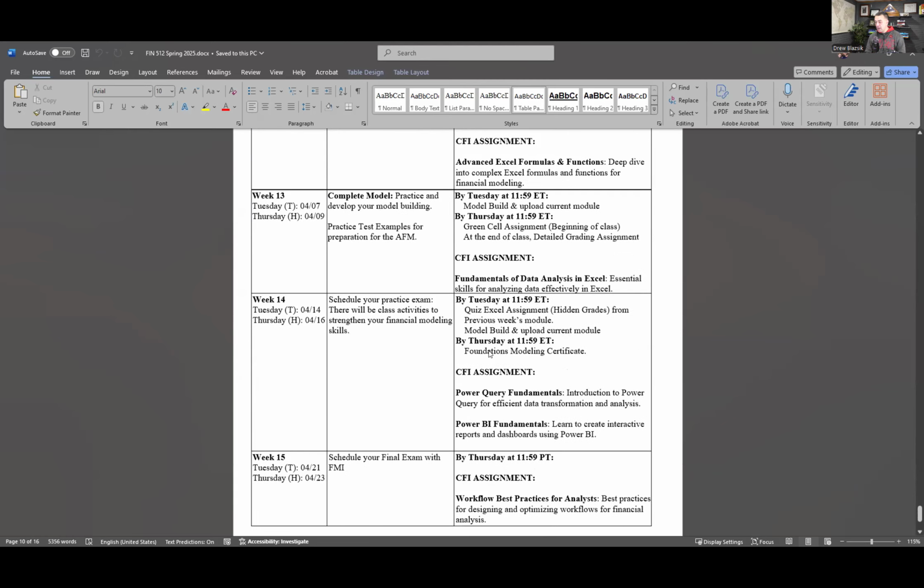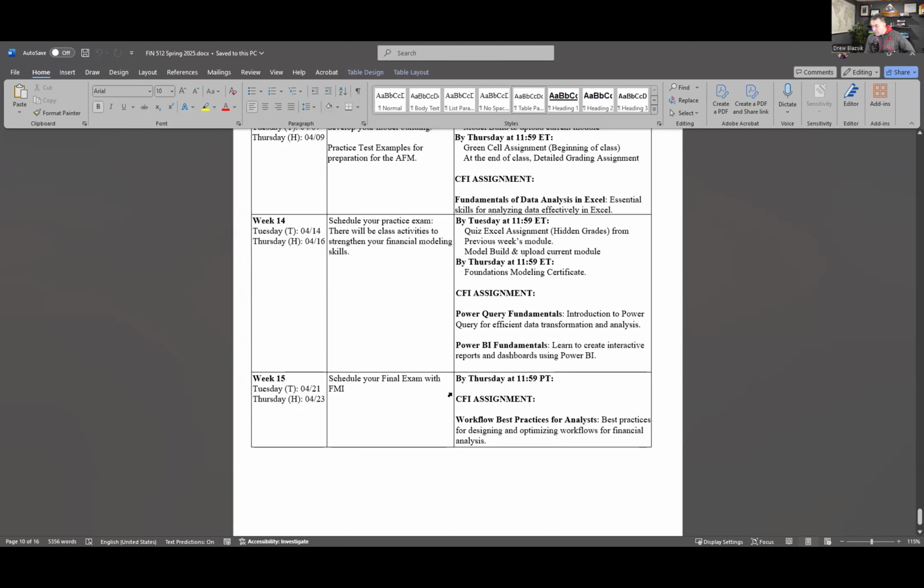That's the grading. And then the last part I want to mention is the last week of class, week 15. We're going to schedule our final exam with FMI, and it will really be the only thing to do. You want to complete your CFI assignments. It's really about scheduling this, and I have a lot of worksheets the week before. I've created my own to make sure we master that exam.